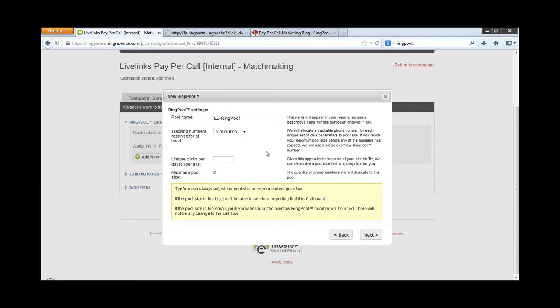So if you set it to 5 minutes, you're going to end up with more numbers in your pool size. You can see the pool size down here. And so the next part of this is setting your unique clicks per day. So how many clicks do you expect to receive on your site each day? If you put in 1,000, you can see it starts to adjust the pool size. So now you have 4 numbers in your pool to pull from.